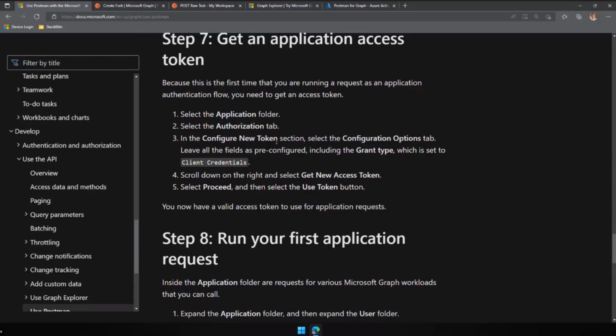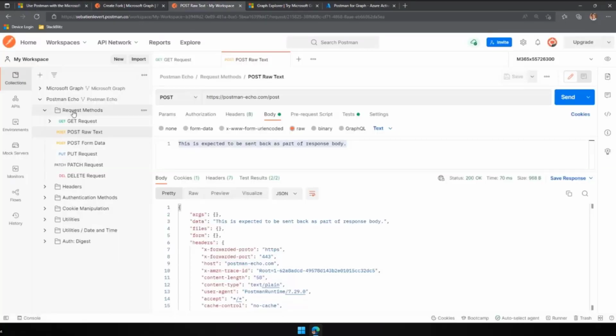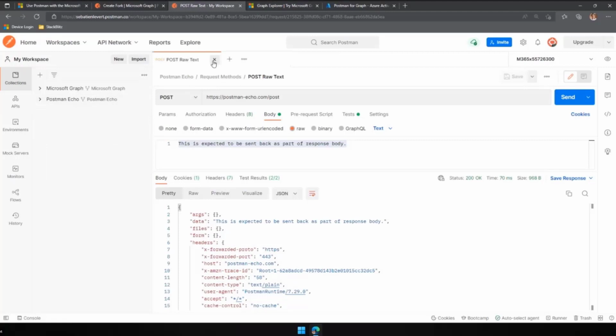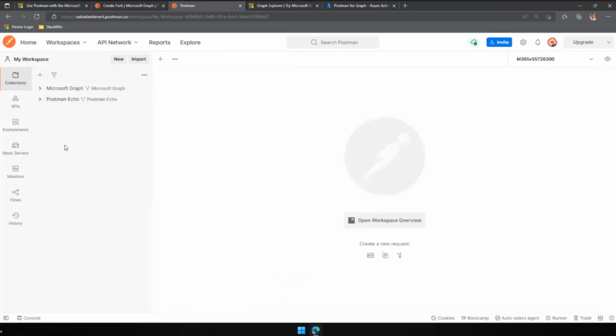It's kind of your home base to get started with Graph and Postman. But what I want to do today is show you the experience once you're in Postman. So first of all, let me go to my workspace here and close these two tabs that I had open earlier, where we were calling into the Postman Echo service. And let me expand on the Graph here.